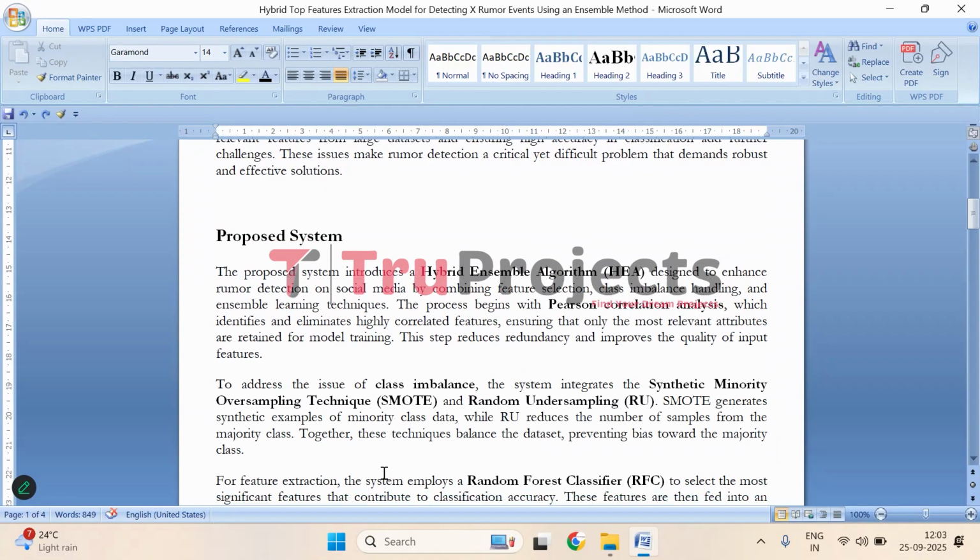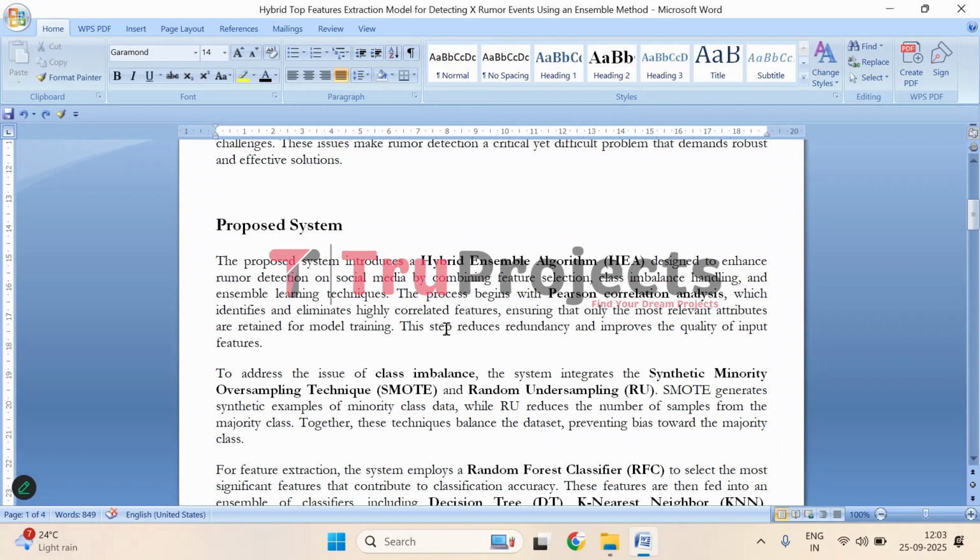So, to overcome all such issues, the system we are proposing is called hybrid ensemble learning, that is the hybrid ensemble algorithm, HEA, and it is designed to detect rumors on social media more effectively. The idea here is to combine a few smart techniques to make the model more accurate. First, we use Pearson correlation analysis. This helps us look at all the features in the data and figure out which ones are too similar or redundant. By removing these repeated or highly related features, we only keep the ones that really matter for detecting rumors. This makes the model simpler, faster, and more accurate.